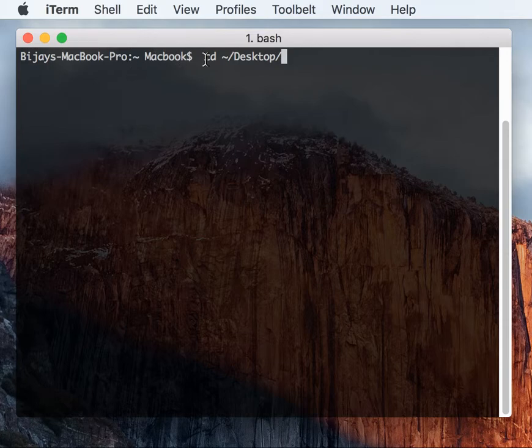So when you do cd, you're asking it to change the directory, and this is the root directory, and there is a desktop directory inside the root directory. So if you hit that, it will go to desktop. So the first command that will be useful for you will be cd, change directory, right?